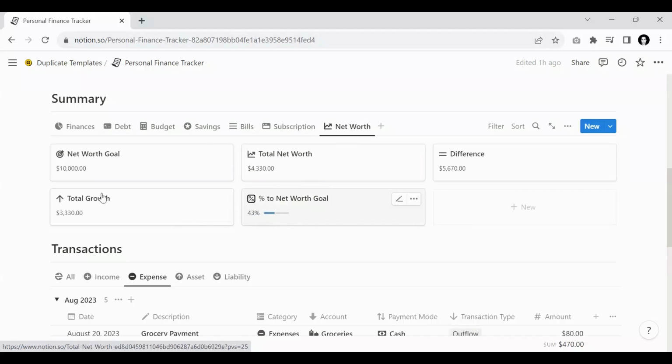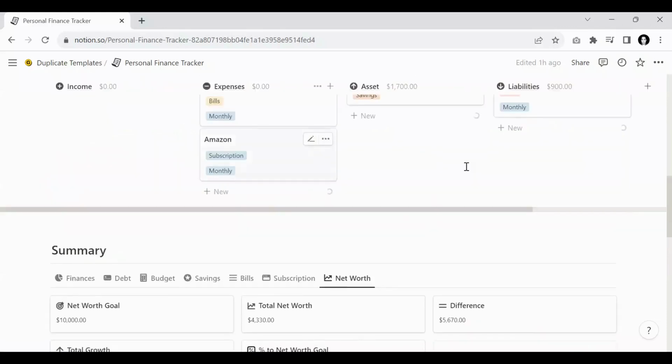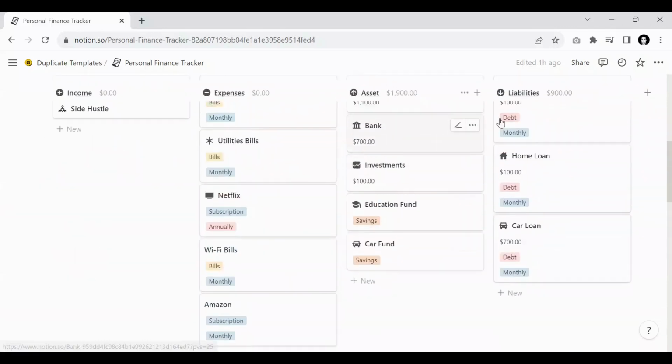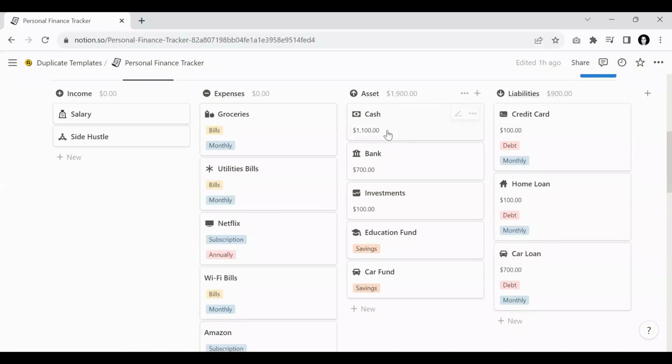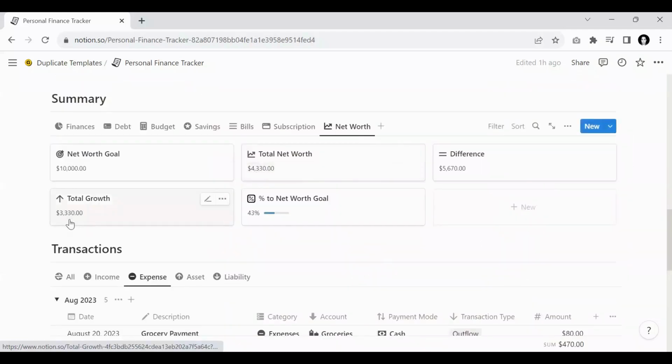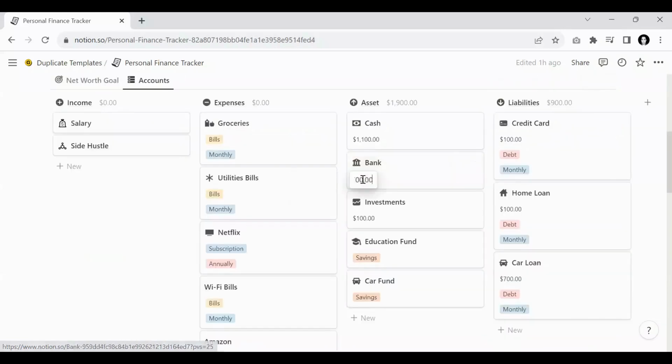Okay. Then we have a total growth section. This is nothing but the closing net worth less the opening net worth. So the closing net worth is getting reflected over here, and to find the opening net worth we need to see the account section. If you remember, under the account section we had specified all the assets and liabilities, and we had also given the opening balances to each. Okay, so just to give a quick reference, the total opening asset balance was 1900 and the liability was 900. The difference between both was 1000. Okay, and we have now reached 4330. So we have had a growth of 3330 from 1000. So as soon as you change something over here, it will also get reflected everywhere.